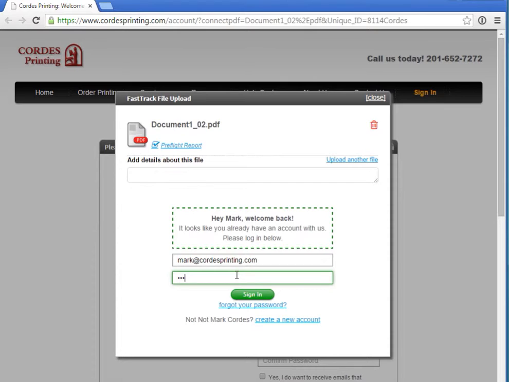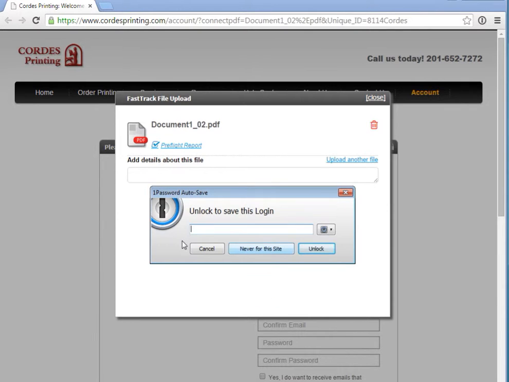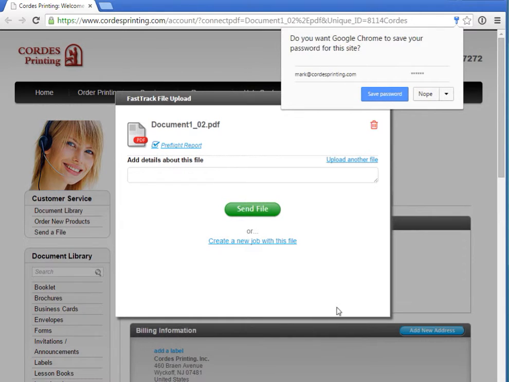Since I've already got an account, it knows who I am. But in your case, if you've never set up an account, you're going to have to go through the steps and fill in the information necessary to make an account. Usually that'll include your email address, your name and phone number, and that type of thing. Just enough so that when we get that file, we know who it's from. Otherwise, it would be a mystery, and that wouldn't help either of us. So I'm going to sign in at this point.